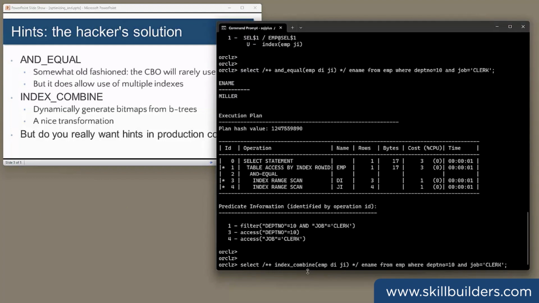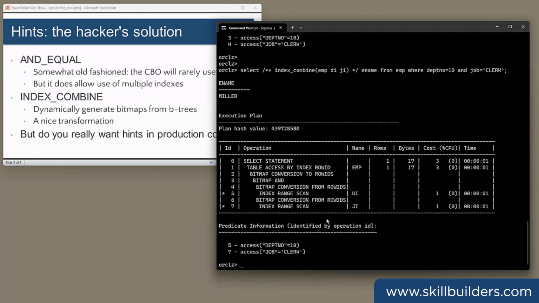So select index combine, table name, and the two indexes. And that is a very nice transformation. We mentioned just a moment ago that bitmap indexes might be a nice solution to this sort of problem, and that's pretty similar to what we've got here. Oracle has built the bitmaps dynamically from the B-tree indexes and merged them to identify the one row that fits both the filters. And there's no risk here of the row locking issues you get with true bitmap indexes.